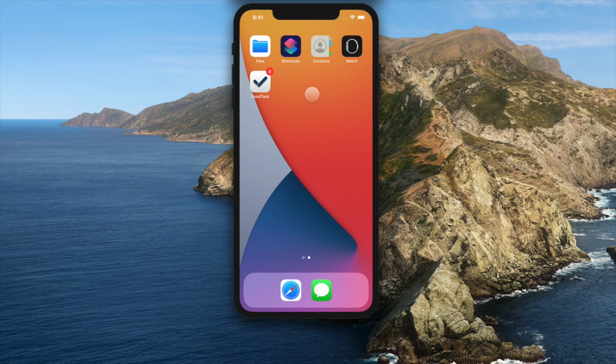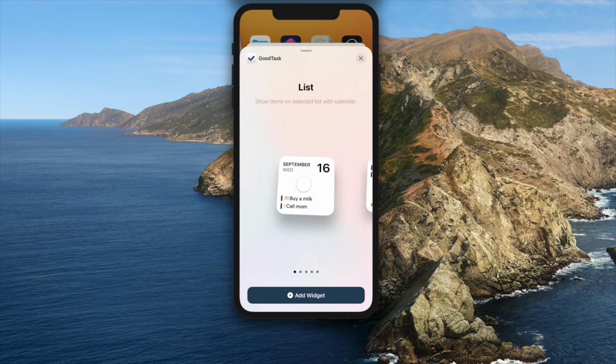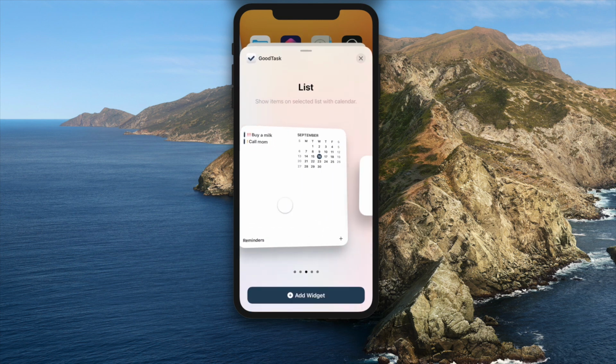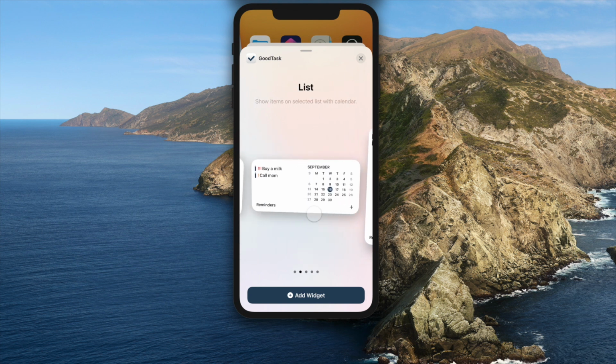In this video, I'll explain the widgets that have been added to iOS 14 and macOS Big Sur. There are two types of widgets for GoodTask, the Lists widget and the Favorites widget. The Lists widget will show you a list you select on your home screen.